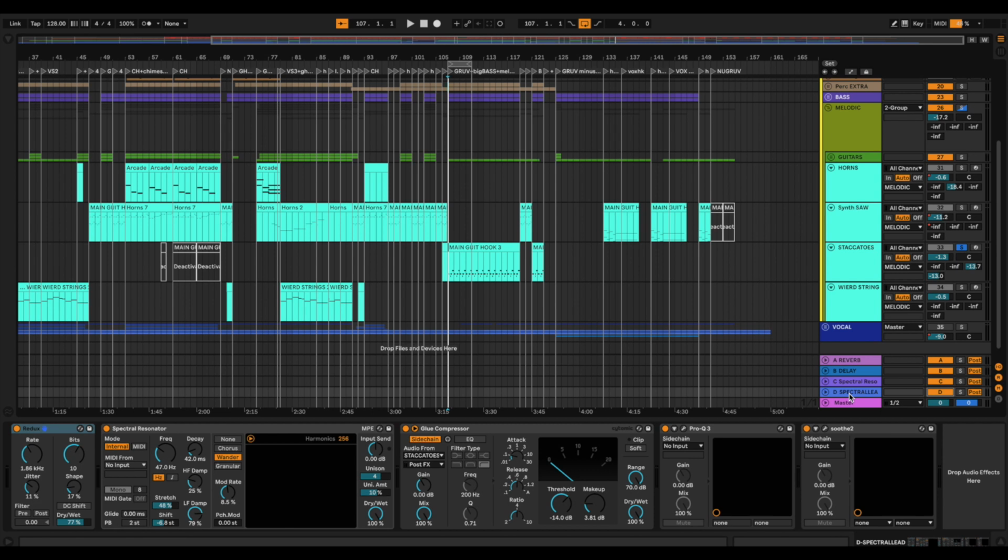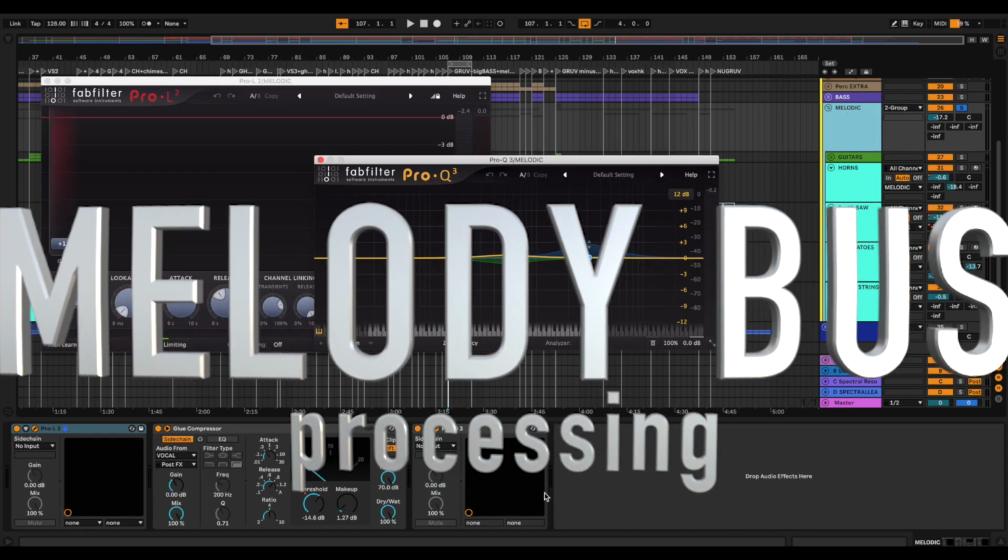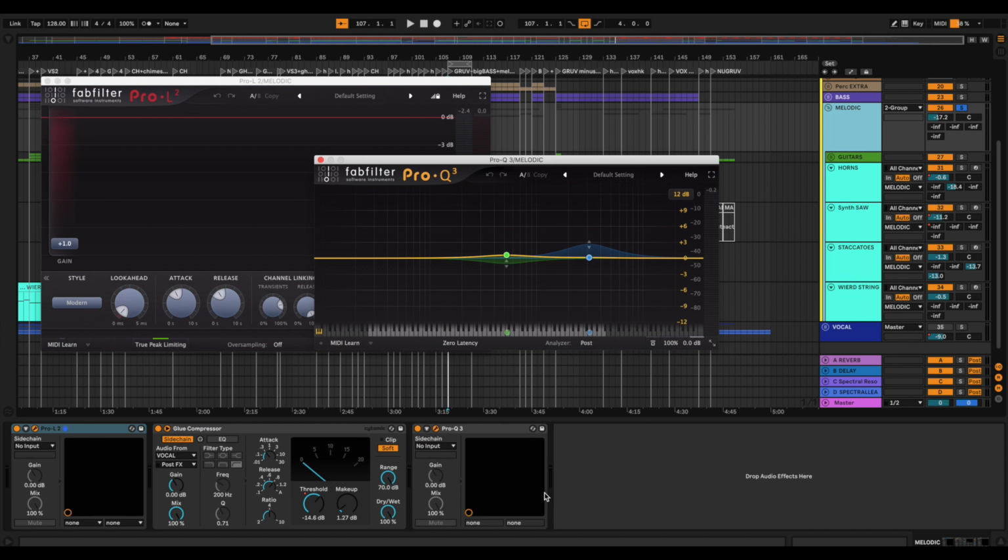Okay, now we're going to look at all the processing that all of these melodic instruments are running through on the main melodic bus up here. So I tried to capture the bulk of the sound in my tracking when I recorded the instruments. So I'm not really relying heavily on affecting the sound to make it more special.